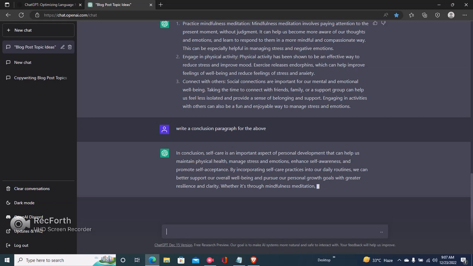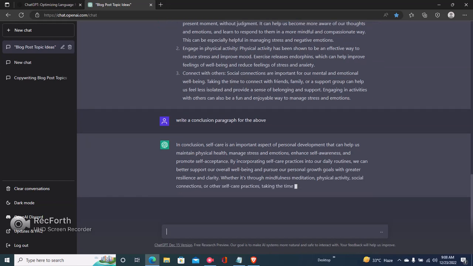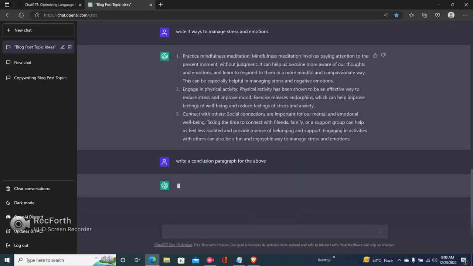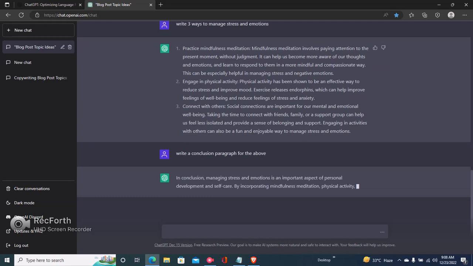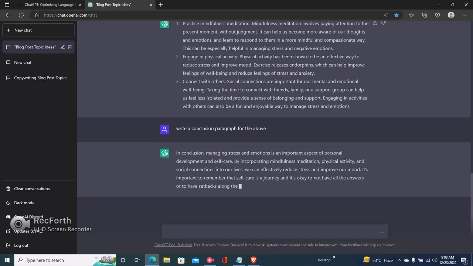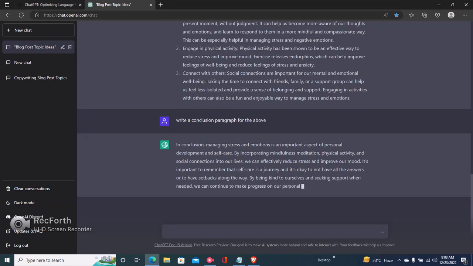So right here we have a good conclusion, and it's very easy to use, very easy to direct ChatGPT, and that makes it very much more advanced than writing aids like Jasper AI. So right here you can see the response we have for the conclusion. Now if you don't like this conclusion, then just click right here on regenerate response, and then ChatGPT will come up with a new conclusion paragraph.